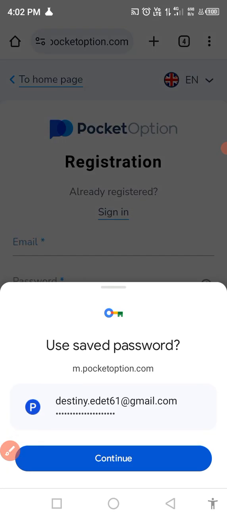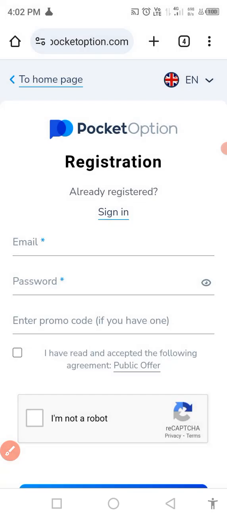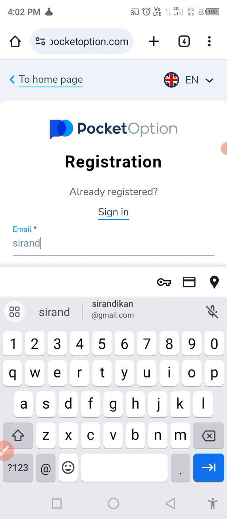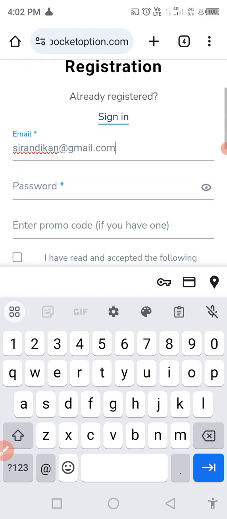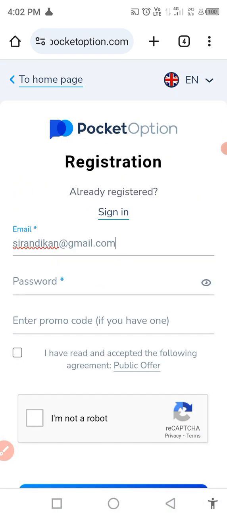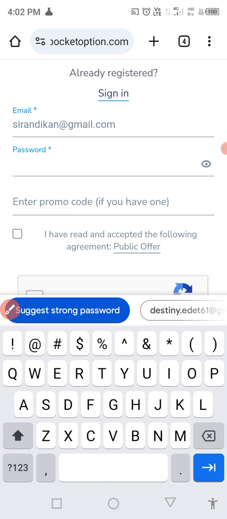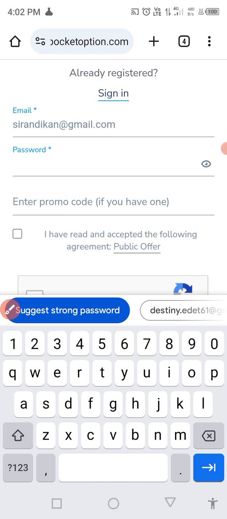My email address, I'm not using the one I've been using before. I want to have a new email address there for demonstration purposes. My email address is set. My password, what do I use right now? Let's say ABCDE12345.